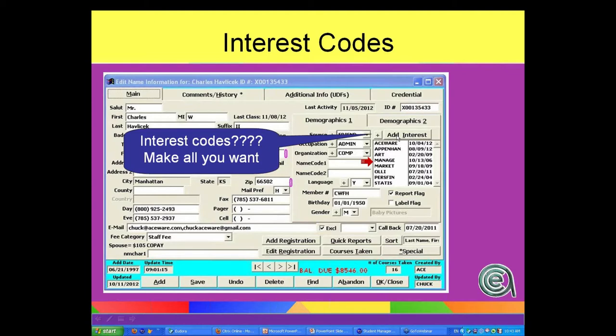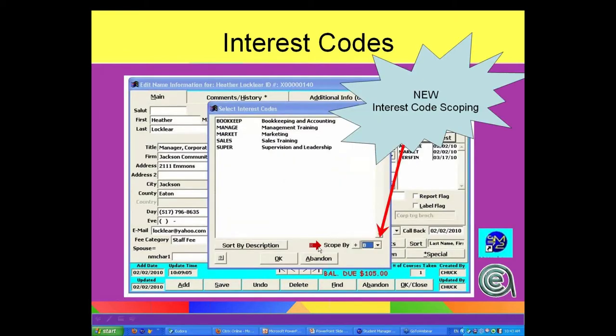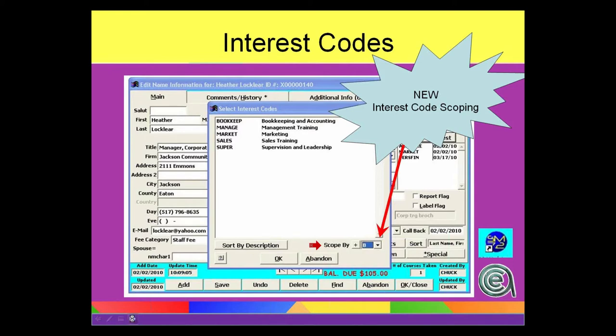They can add interests. And again, these interest codes are ones that you can run mailing lists from, do email blasts from, or export emails to a file if you're using Constant Contact or third-party e-marketing tools. So again, a great tool. The big deal on this is interest code scoping. The idea here is that you can define categories of interest codes and then use them to manage a large set of codes.